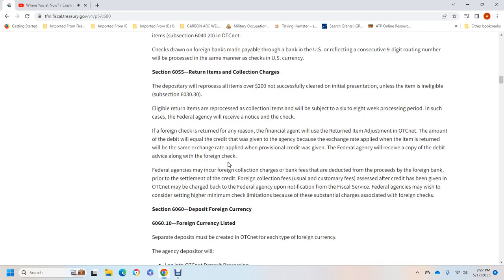Section 6055, return item charge, collection charges. The depositor will deposit the item of $200 or over that is not successfully cleared on initial presentation, unless the item is ineligible. An eligible return item prior to the collection item will be subject to a six to eight week processing period. The federal agency will receive the notice of the check. Foreign checks returned for any reason will result in an adjustment to the over-the-counter net amount. The debit will equal the credit given to the agency, because the exchange rate applied to the returned item will be the same exchange rate.